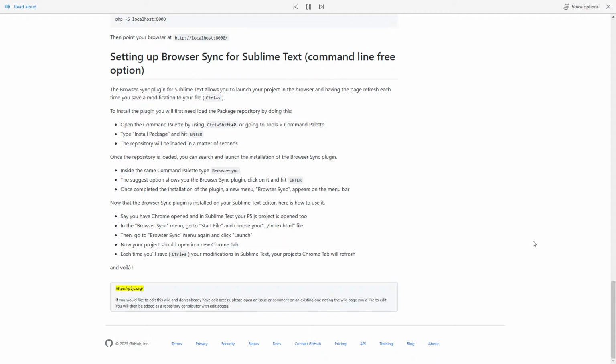https://p5js.org. If you would like to edit this wiki and don't already have edit access, please open an issue or comment on an existing one noting the wiki page you'd like to edit. You will then be added as a repository contributor with edit access. Copyright 2023 GitHub Incorporated. Terms: privacy, security, status, docs, contact GitHub, pricing, API, training, blog, about.